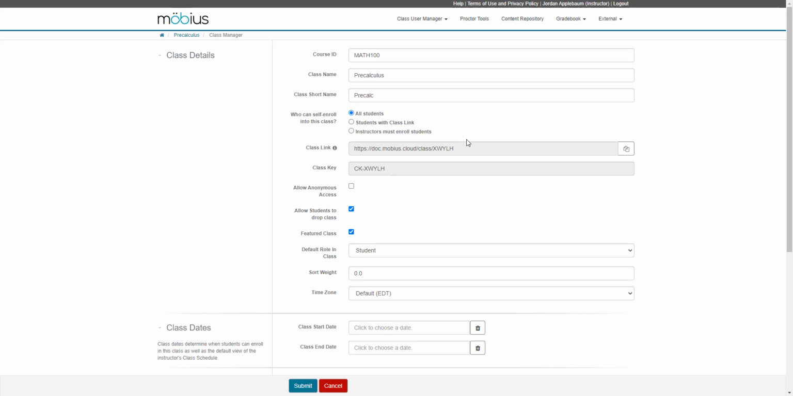It allows students to directly access your class so that they don't need to go through a learning management system like Blackboard or Canvas. They can just follow the link that you provide and they'll be automatically enrolled into your class. But remember, in order for students to successfully use your class link for self-enrollment, you'll have to set the who can self-enroll into this class property as either all students or students with a class link. Check out the Manage Student Enrollment help topic for more on this property.